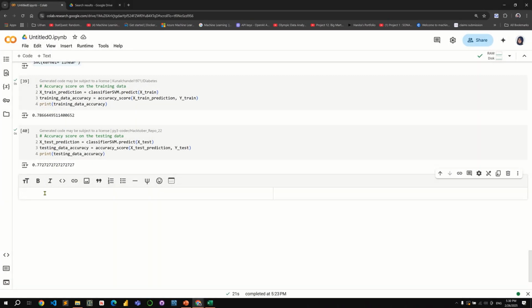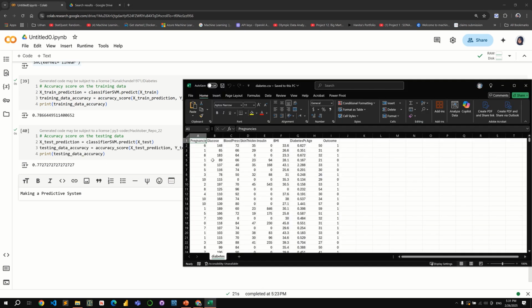Okay, so now let's make the final task, which is making a predictive system. What I mean by that is, let's say a doctor or a nurse types in the patient's pregnancy value, glucose value, blood pressure, whatever, and age, and then the machine learning will showcase the outcome whether this person is diabetic or non-diabetic. Okay, so that's what we're going to do.